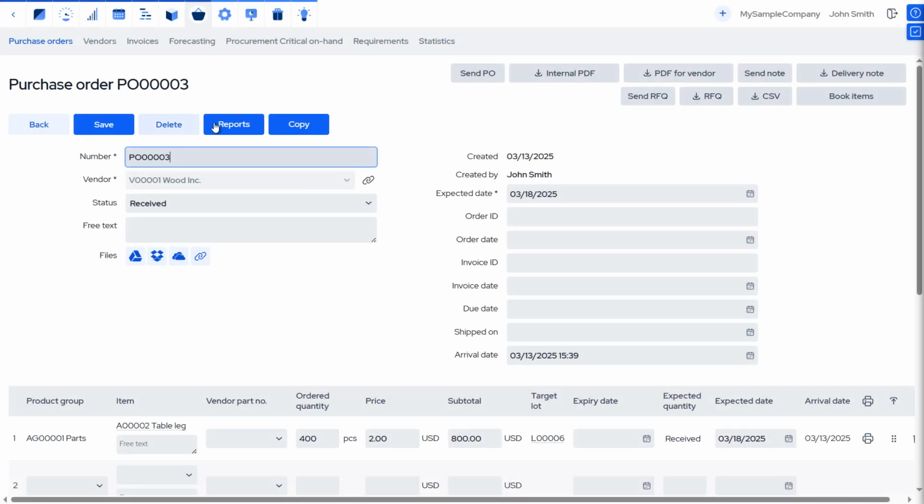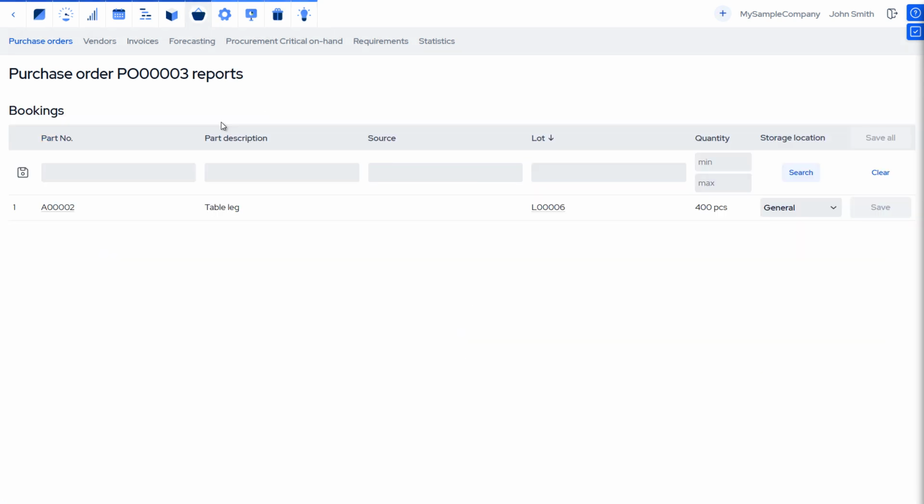To register the put away of received goods into a different storage location, open the purchase order. Click the Reports button and open the Bookings report. Select the new storage location and click Save.